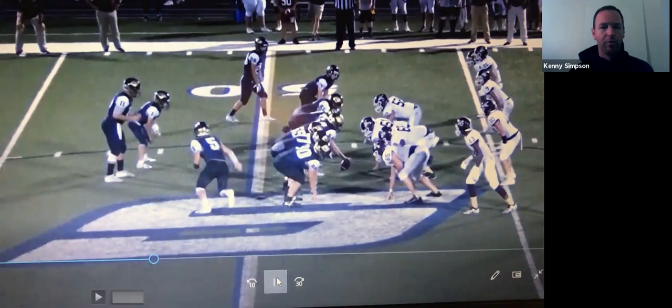We can run QB strong belly off the same look. We will do that a lot this year, more than likely, because we got a better running quarterback. We also can run the same play. For us, we'll run quick belly out of trips.